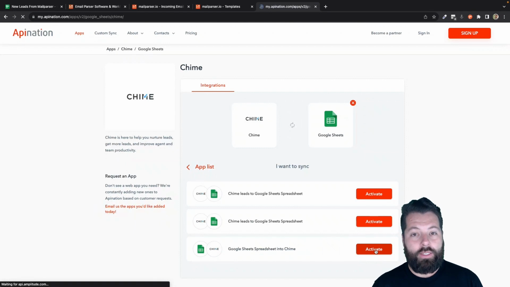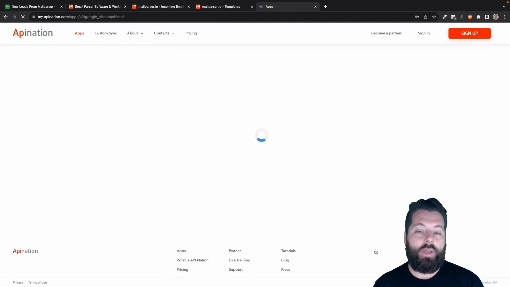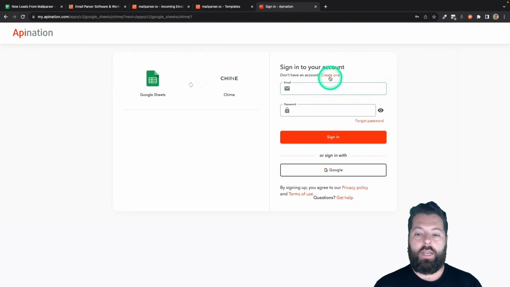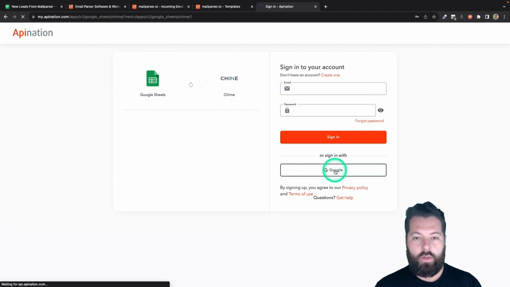The first step to setting up a sync is to sign into your API Nation account. If you don't have an API Nation account, you can create one with this button. You could also sign in or create an account with your Google account. I'm going to go ahead and sign in with my Google account.